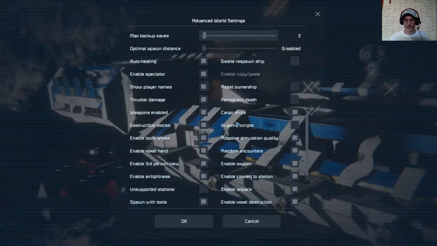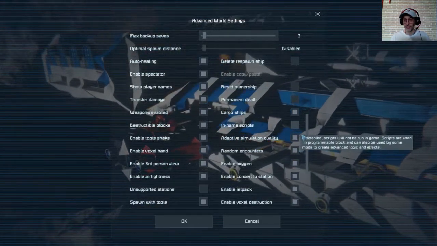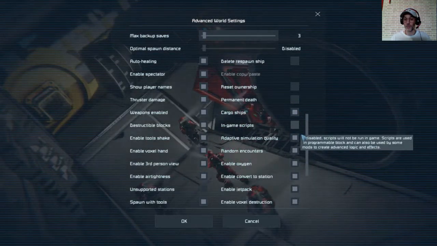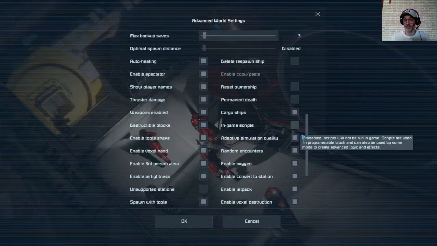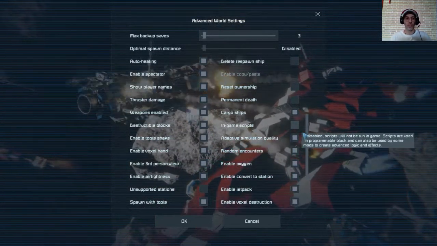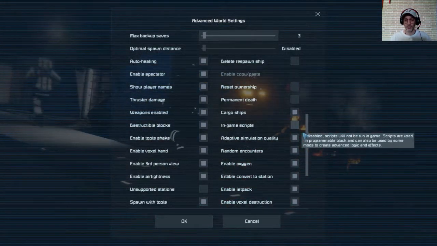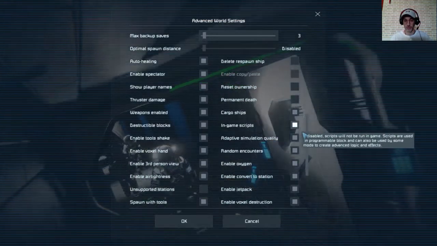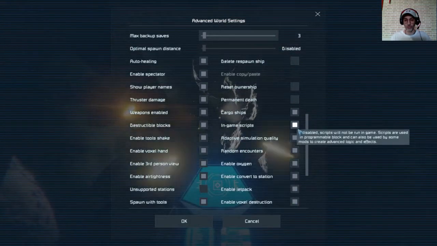Now, what was that? In-game scripts. You have to select this. If disabled, the scripts will not be running in the game. Scripts are used in the programmable block and can also be used by some mods to create advanced logic and effects. So I'm going to be using mods, unless you're going completely 100% vanilla. If you're not going to use any mods, you can leave it like this, but otherwise you must select this, and I highly recommend that you do.